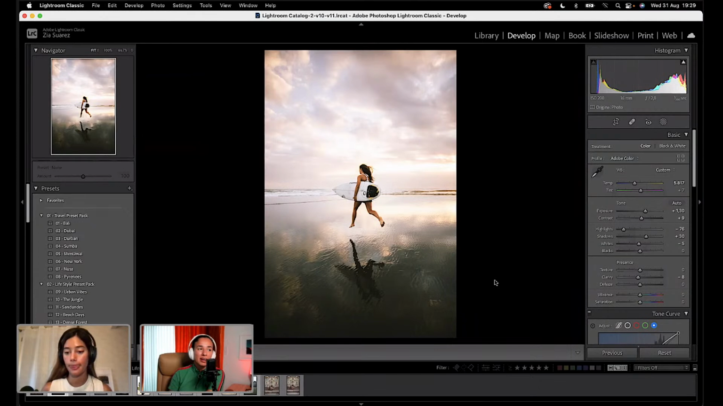We have about an hour left. I know a few folks in the chat are curious about your presets. If you would like to share those with us, or tell us a little bit more about them.